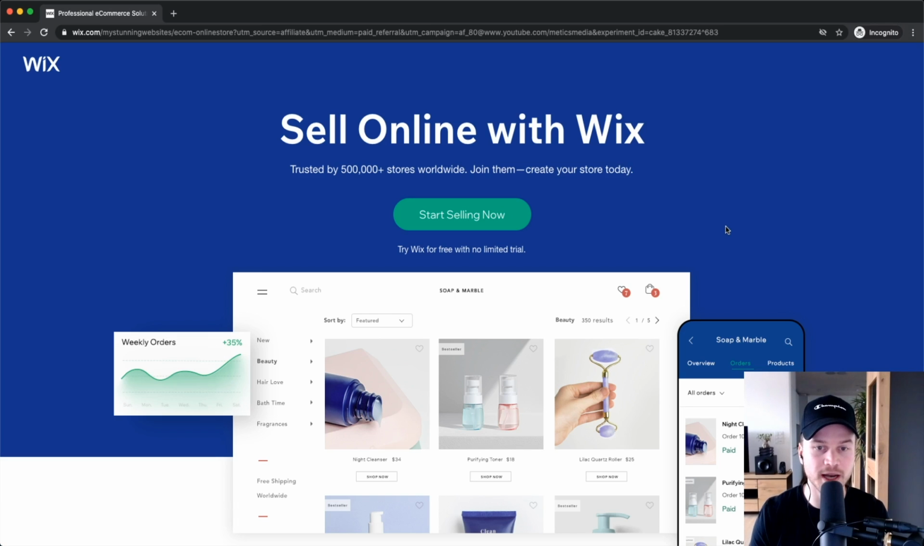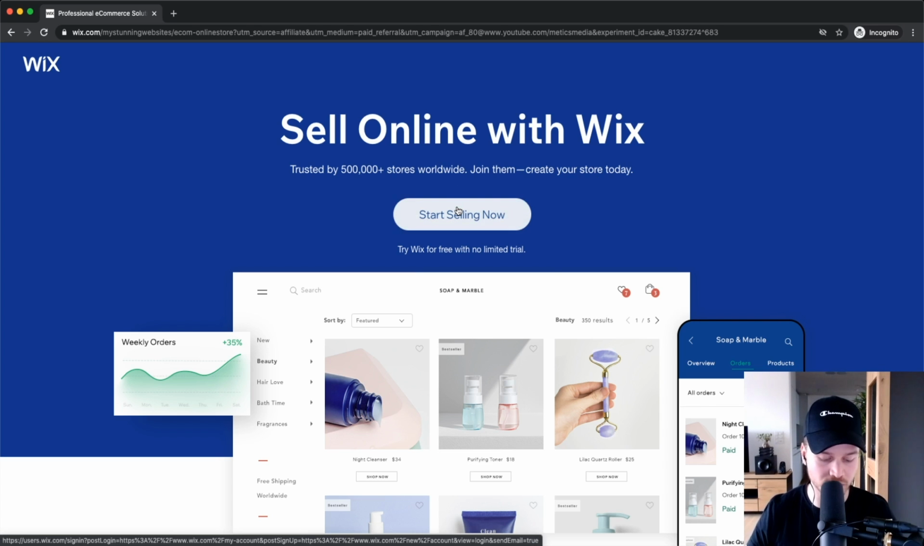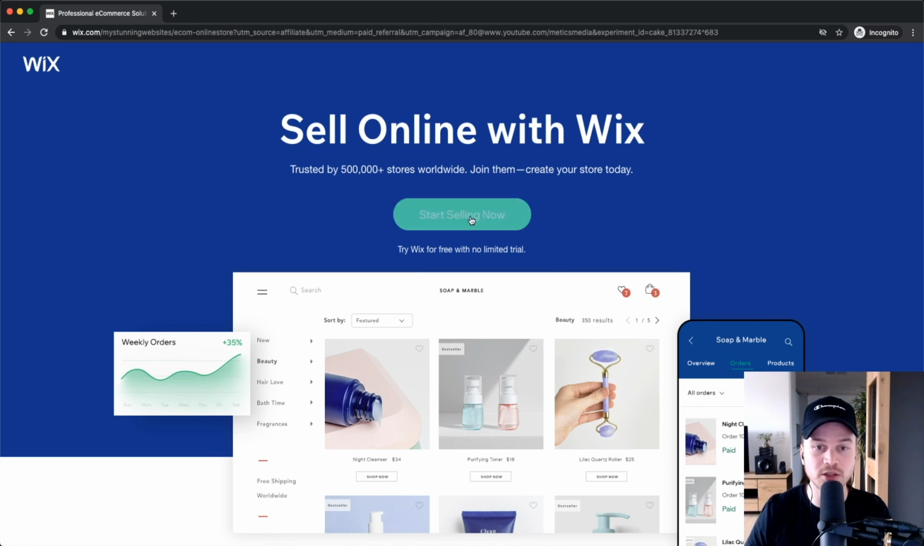So this is what the website currently looks like for creating an online store using WIX. Maybe in the future they change their design a little bit, so if it looks a bit different for you, don't worry about that. But there should be a big button in the middle of the website where you can click, and then you will be able to create your account and get started with WIX. So let's do that and click on Start Selling Now.